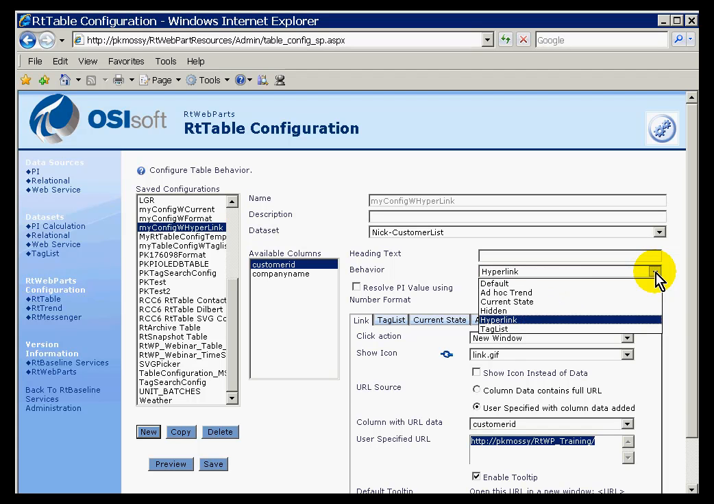Oh, and actually before we do that, let me just mention that if you were to choose the behavior of current state, what that indicates is that for that particular column, instead of showing the value, we would show you that current state bar graph that, if you recall, we saw with the RT values web part.